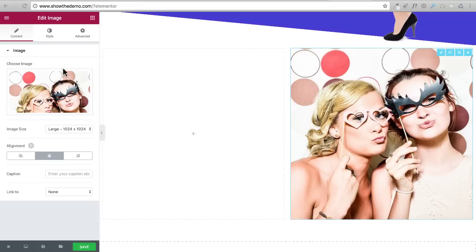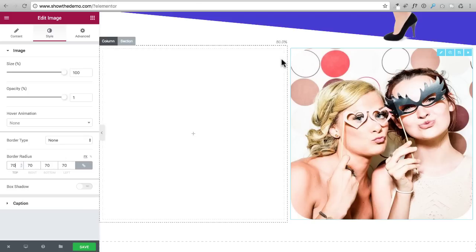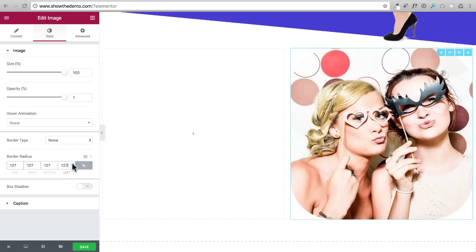It's just the Style tab for the image right here, and it's a simple border radius right here. So see what happens is I increase it. You can see the corners start to go in. And if I keep going up and I go up to 290, it's going to end up being a perfect circle.